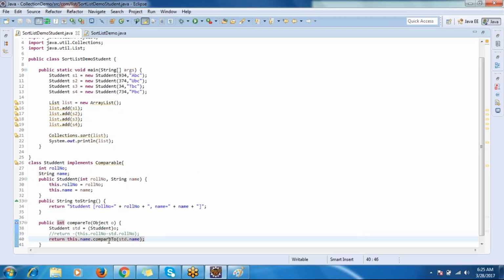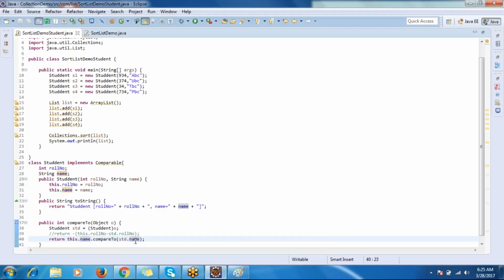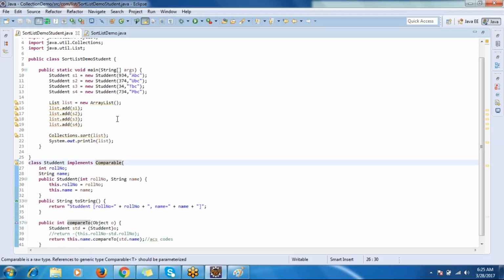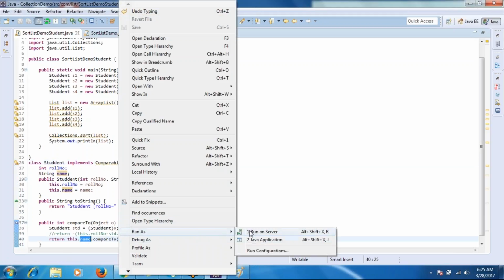This compareTo method will return a number. It will compare this name and the other name. If there is any difference, it will return a number by comparing the ASCII codes. It will convert the entire name into the corresponding ASCII codes, meaning numbers, take that difference and return it back. So I am trying to sort the elements based on the name. Now let me run it.